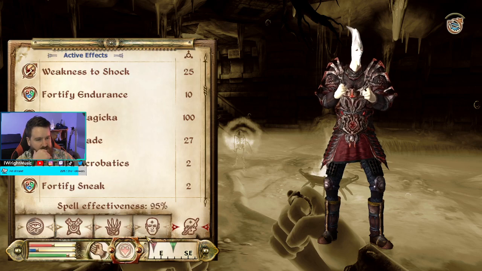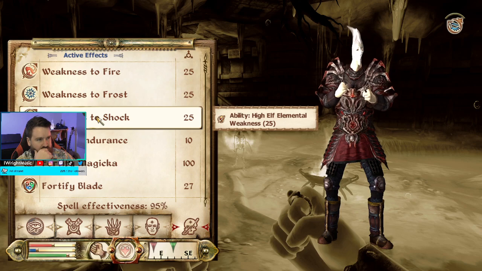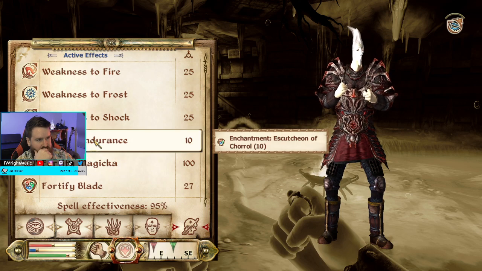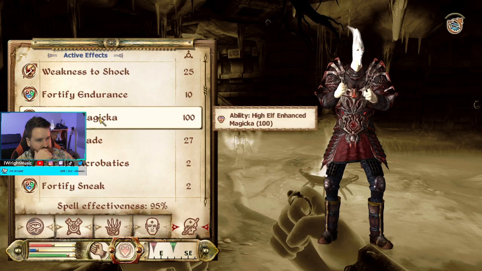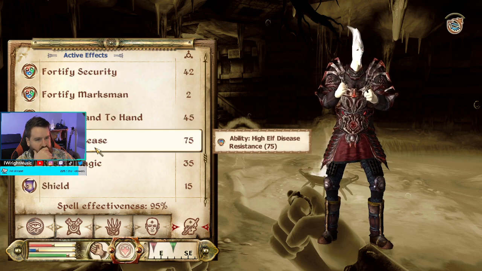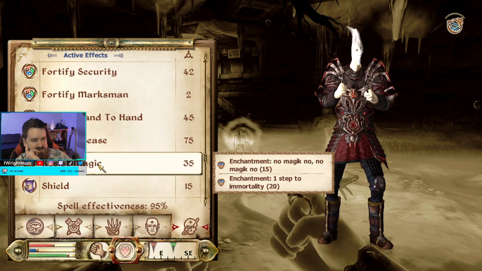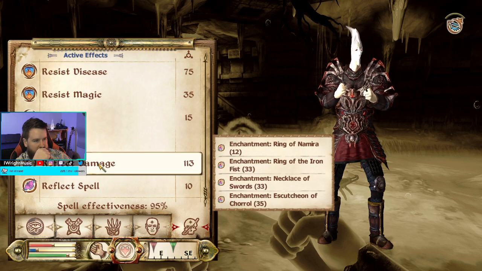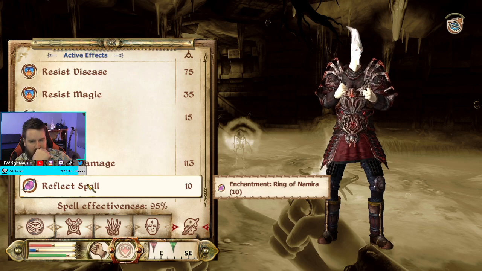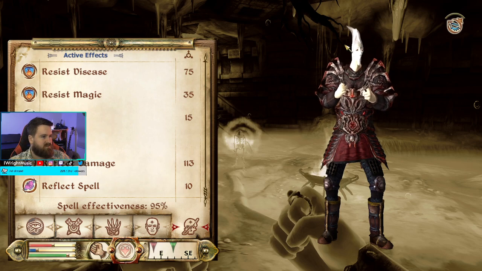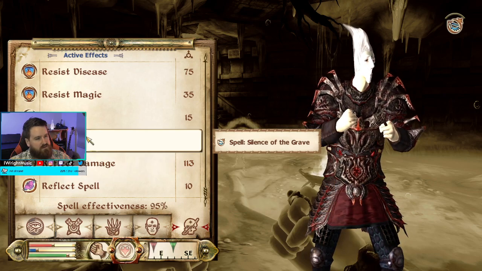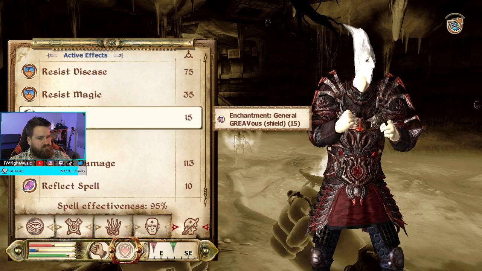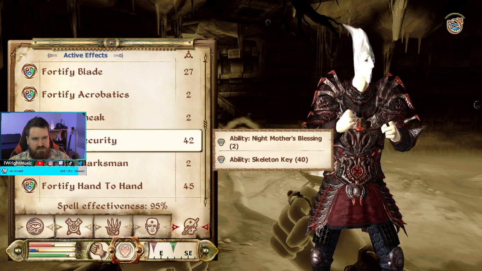So resist magic. So let's see what we actually have. We've got weakness to all these things because we're a high up, which is not great. Okay, so we have 35 resist to magic. Only 15 shield? Did we not have something else that was shield? Maybe not. Reflect damage from reflect spell. A shame that Oblivion's headgear doesn't have a diadem. Is that like something that allows us to see through? Because we can't put a hat on this boy. That's the problem. But we got 10 reflect spell, we got 10 shield, and we got 35 resist magic. That should do some decent work still.